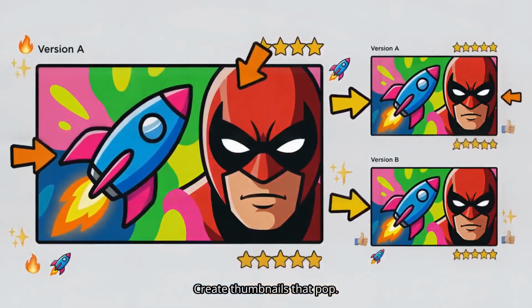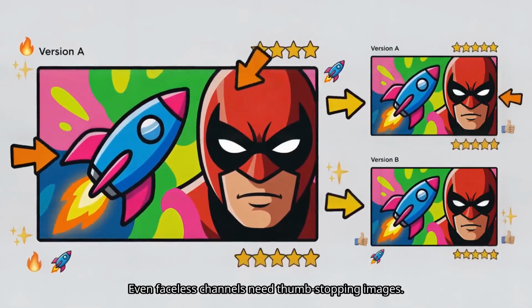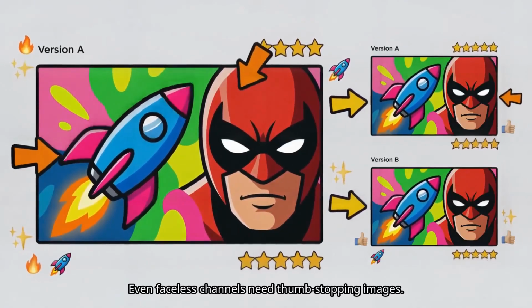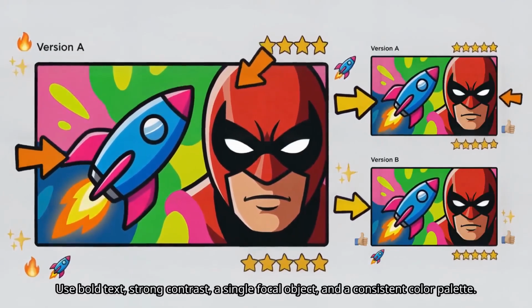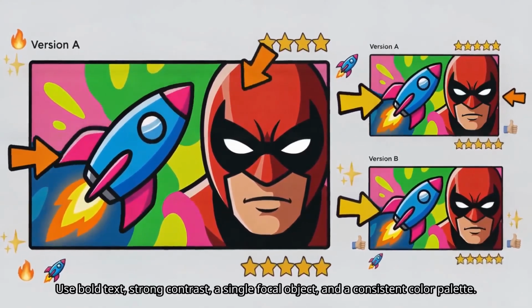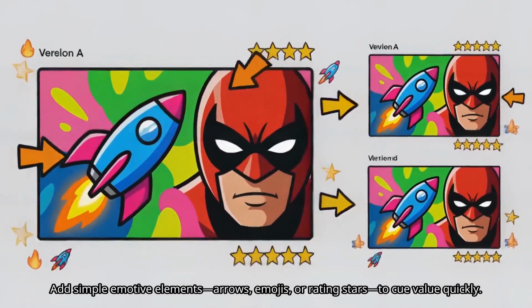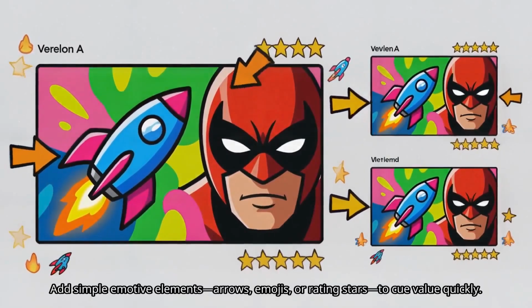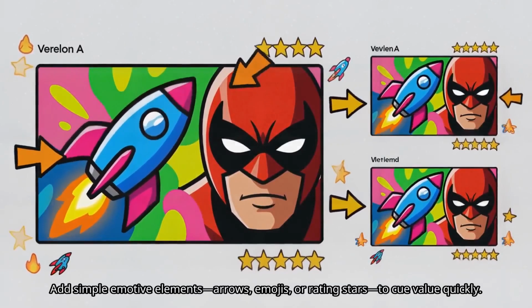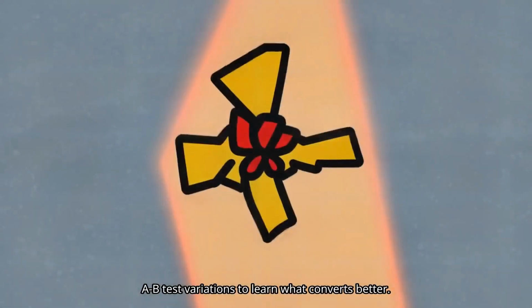Create thumbnails that pop. Even faceless channels need thumb-stopping images. Use bold text, strong contrast, a single focal object, and a consistent color palette. Add simple emotive elements, arrows, emojis, or rating stars to cue value quickly. A/B test variations to learn what converts better.